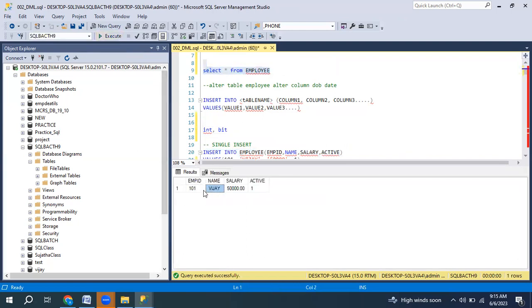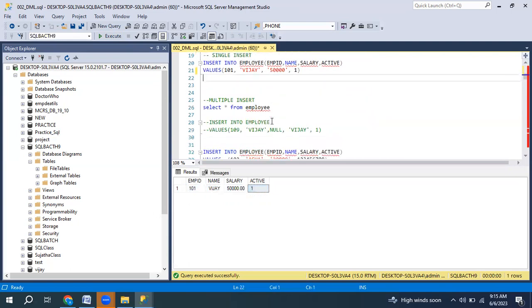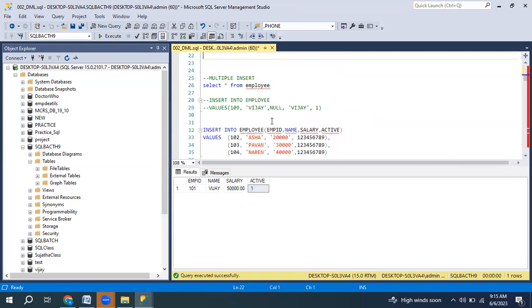See, data is inserted into this table. Earlier it is empty, now the data is inserted. Employee is this one, name, salary, and one. Now I need to insert multiple data.